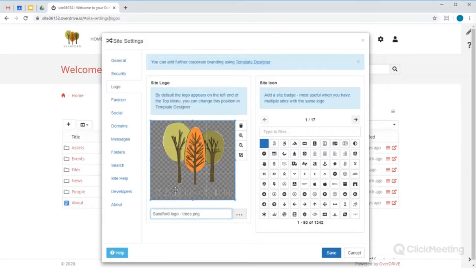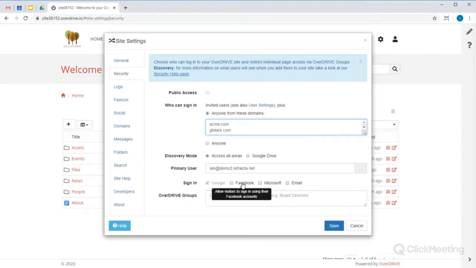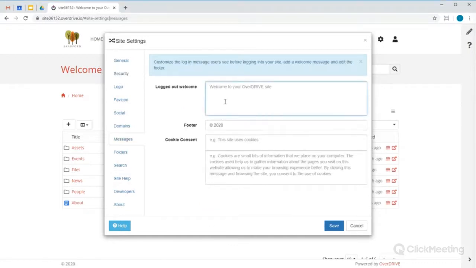And while I'm in Site Settings, I'm going to switch to the Security tab. I can invite users individually, but I can also allow anyone from specific domains to log in. So I'm going to paste a list of domains belonging to the stakeholders that I want to access the site. Now I'm going to choose the methods that I want to allow them to sign in. And while I'm here, I'll set up some groups that will allow me to restrict certain pages to the members of those groups. And finally, I'll set the welcome message that they'll see before they sign in.